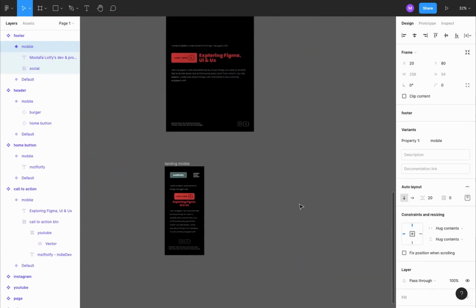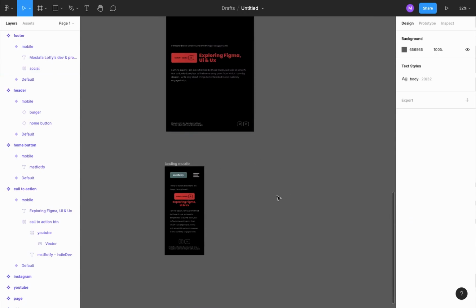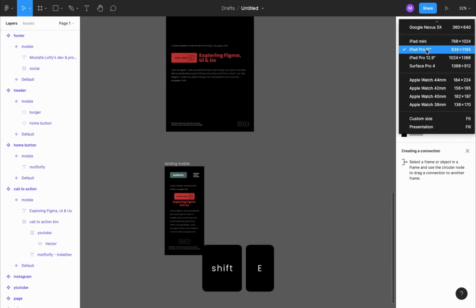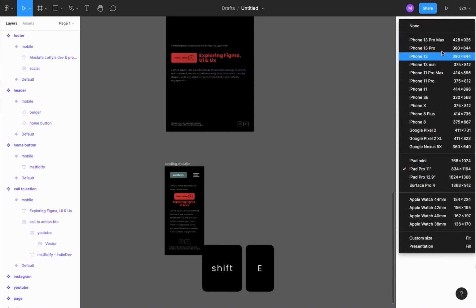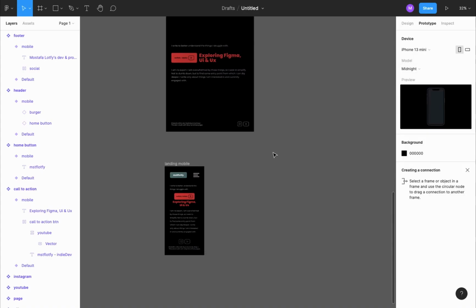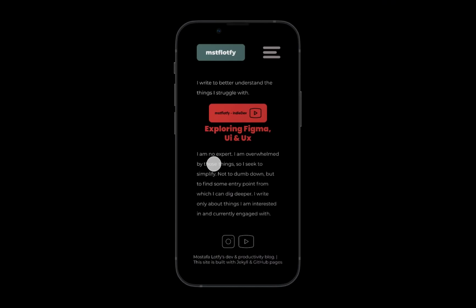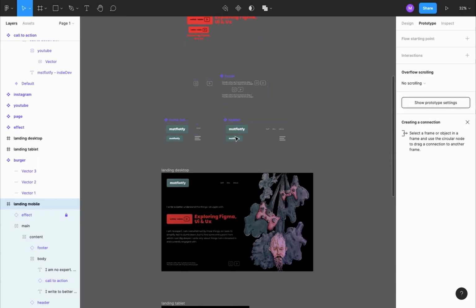And finally, let's present our device, but before we do this, press on the canvas, switch to prototype settings by pressing Shift E and change the device to an iPhone 13 mini. And select our frame and present it. This looks okay. Maybe we can change the footer to the same color as the pages and the burger menu. So let's get back to our design.